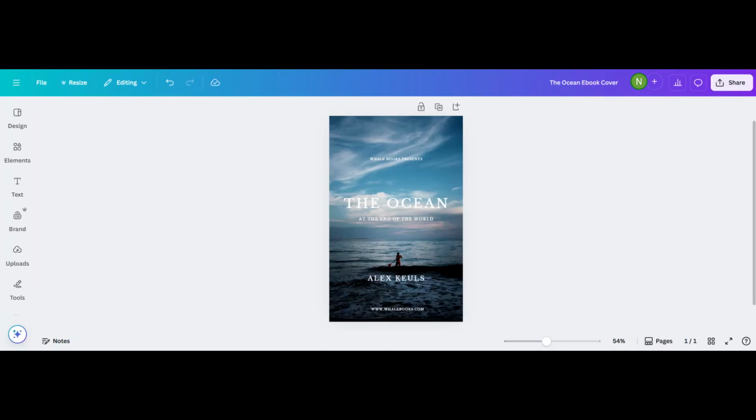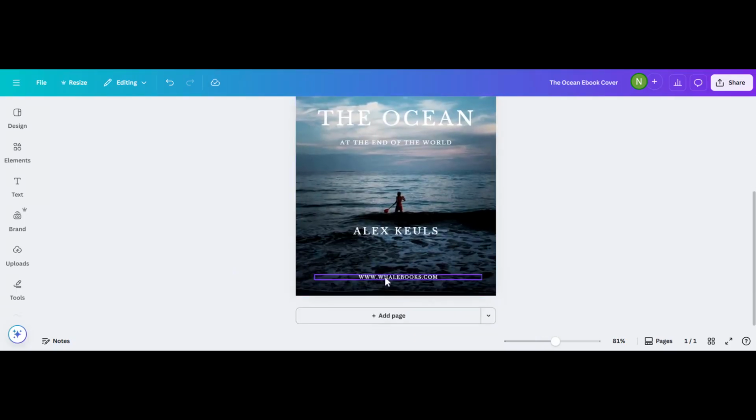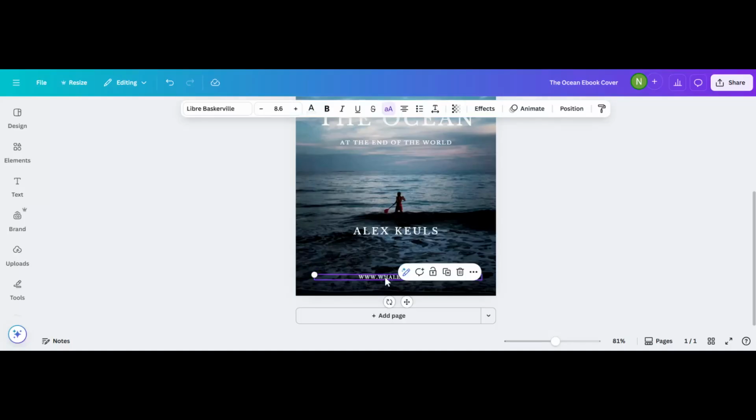This is how you design an ebook cover for yourself. We have to decide what we want and what we don't want. So we're going to do a basic one. We don't have to have our email address down here. So let's press on that.